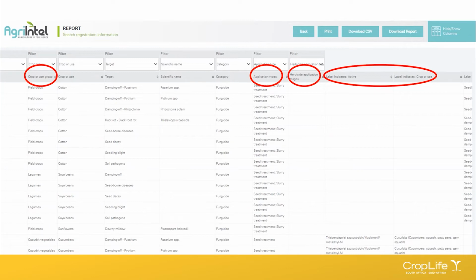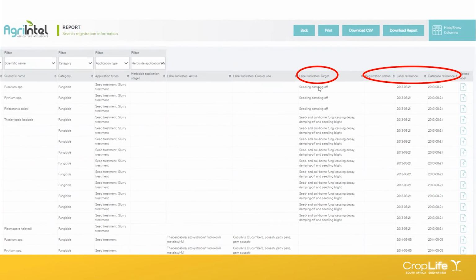So in order for us to make the data a little bit more streamlined in the website, we do need to make sure that the information is uniform across the board. So if the label has indicated something for an active or crop or use or a target, we've indicated in this field where an extrapolation has taken place. This will become more prevalent just now as an example. Here's just showing you the label indicates target if we've scrolled a little bit to the right.